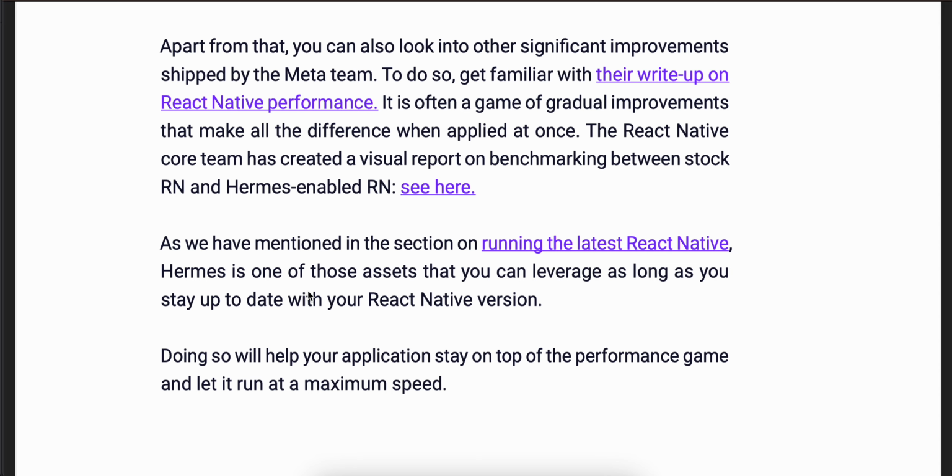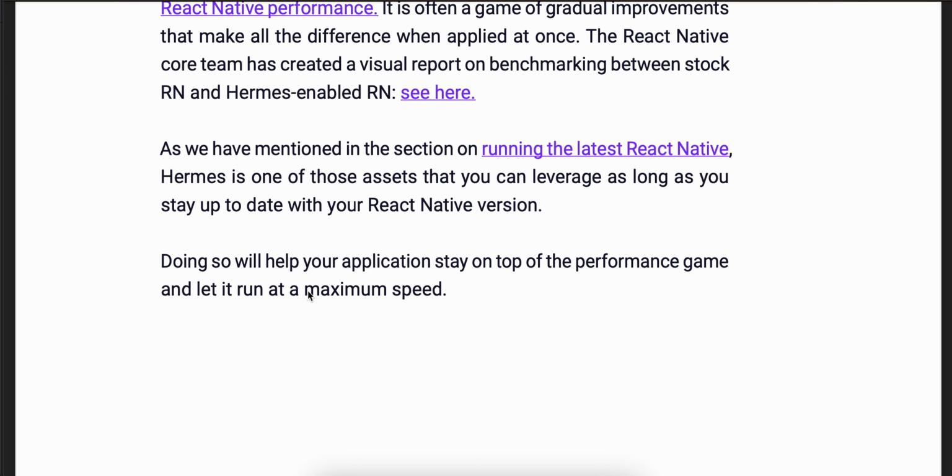As we mentioned in the section on running React Native, Hermes is one of the assets that you can leverage as long as you stay up to date with your React Native version. Doing so will help your application stay on top of the performance game and let it run at maximum speed.